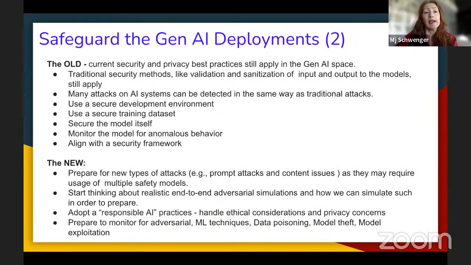It's a good article. So the good news here is that our current security and privacy best practices still apply in the Gen AI space. Our traditional models, like validation, sanitization of input or output, still apply. Many attacks on AI systems can be detected in the same exact way as traditional attacks. We still have to use secure development environments to secure our training data sets and to secure the model itself. These are all things that we do today, one way or another. Now, there are some new things.